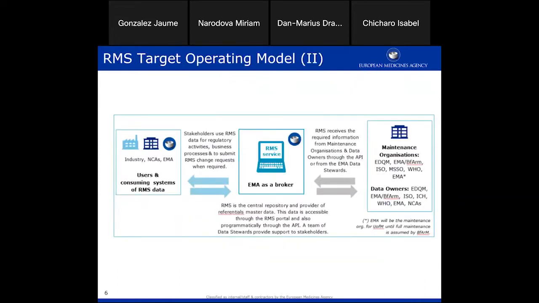In terms of target operating model for RMS, at the center of the model, we have the RMS services, which are the central repository and provide services around referentials master data. To the right of the slide, we have the maintenance organizations such as EDQM, MSSO, WHO, and others, from which EMA consumes data. And to the left of the model, we have users and consuming systems, which are typically industry, NCAs, or EMA stakeholders, and these consume data from RMS.